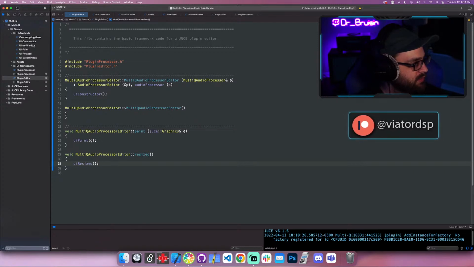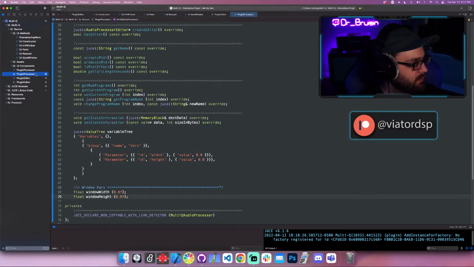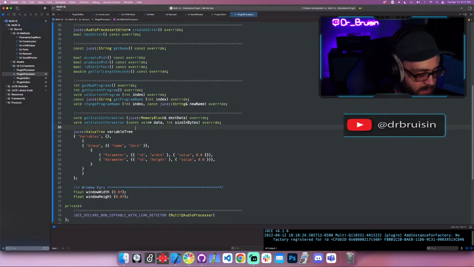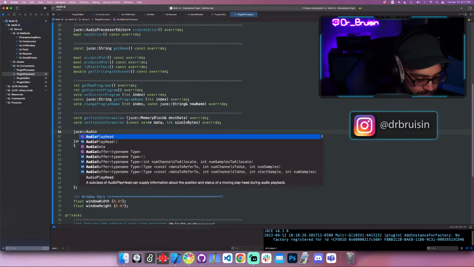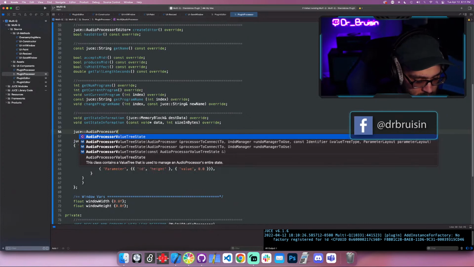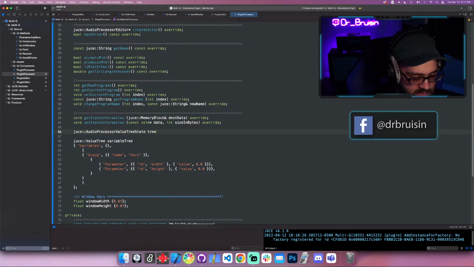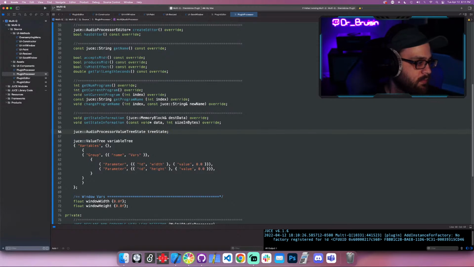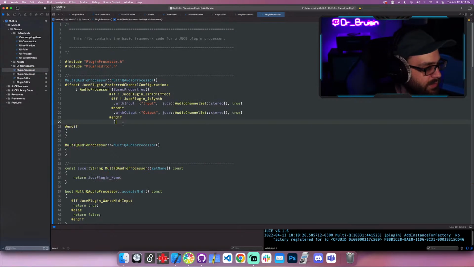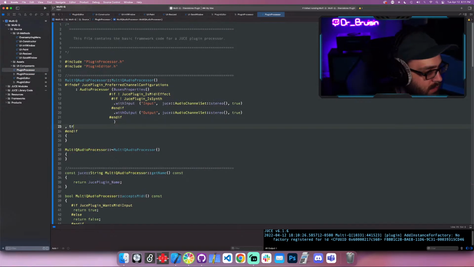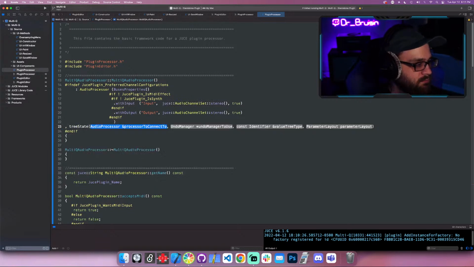So let's go into here, and I usually just put it right here. So this is going to hold our audio parameters that are automatable. Value tree state, and I usually call it tree state. And it doesn't have a default constructor, or the default constructor is not what we need. So I'm going to just go right here, say tree state.